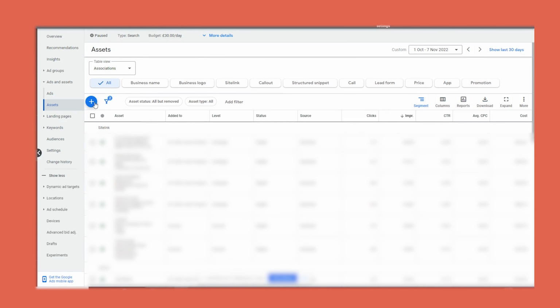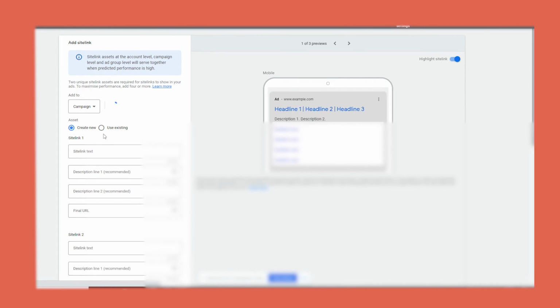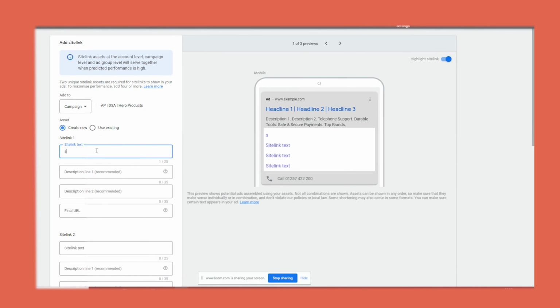Once you're logged into your Google Ads account, simply select the campaign you want to apply the extension to. Click on Extensions and then there'll be a big blue button that you can click and Sitelink should be on the drop down. Here you can begin to add your site links. So you can add up to 4 site links per campaign.